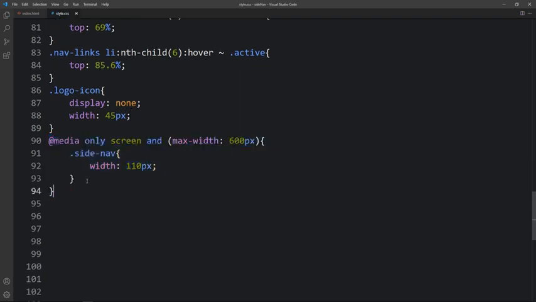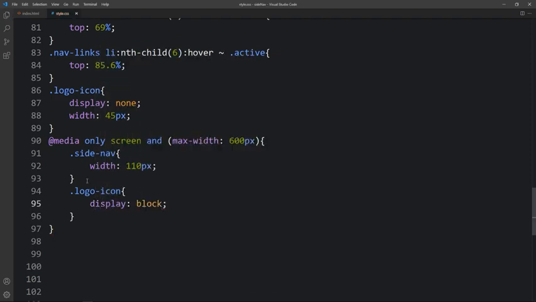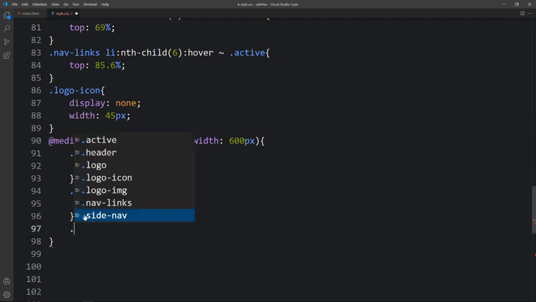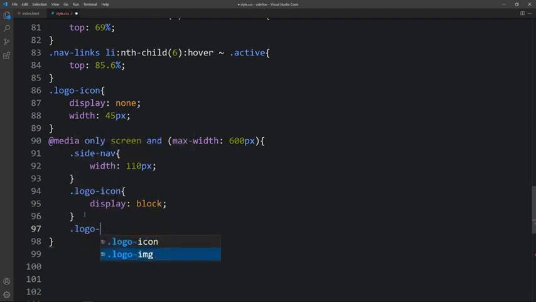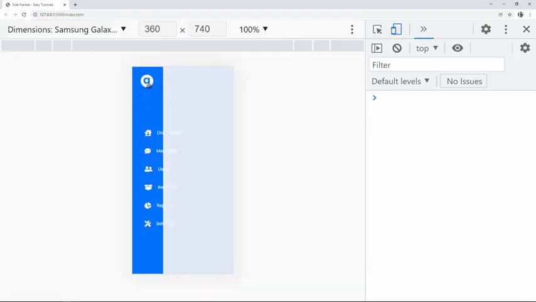And in this media query, again we will add the same class name, logo icon display block. So it will be visible. So right now here we are adding display none, so it will be hidden for larger screen, and here we are adding display block, so it will be visible for a smaller screen. And earlier we have added the logo img for the larger screen, so we have to hide this one. So write display none. That's it. And open this web page in a smaller screen, so you can see this icon over here. So it is fine.